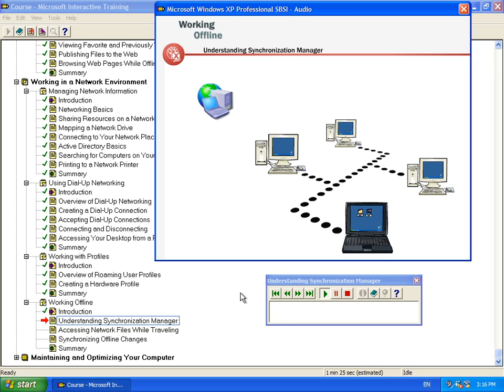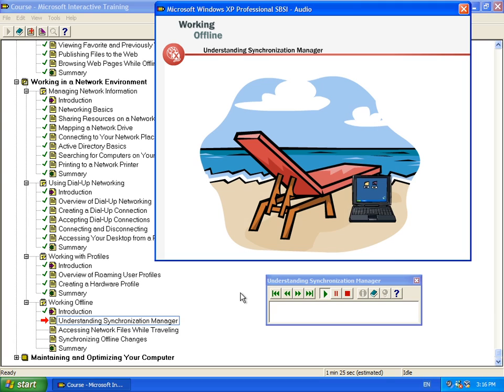Synchronization Manager can automatically synchronize information in several ways. Files and folders that you've made available offline can be synchronized every time you log on or off the network. You can also schedule synchronization for specific times, such as every evening. Wherever and whenever you need to work, Synchronization Manager can help you remain productive.